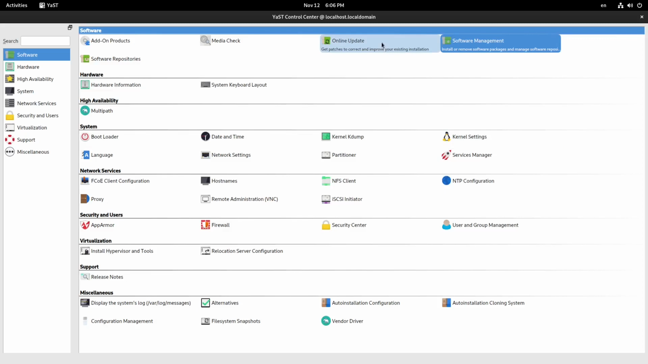So online update for your patches, correct and improve your existing installation. So just turn it on. Software repository, it is on YaST. So this is open source openSUSE.